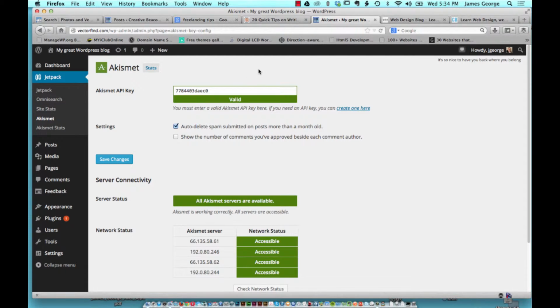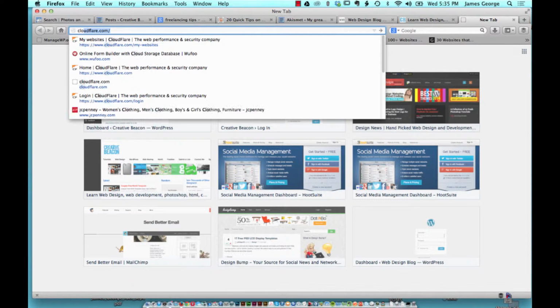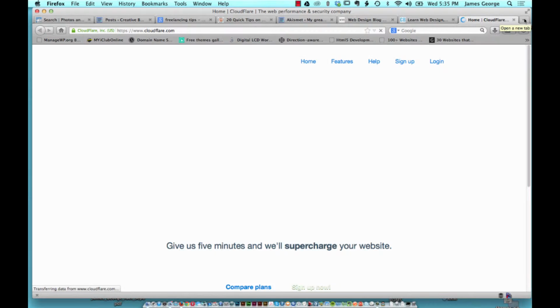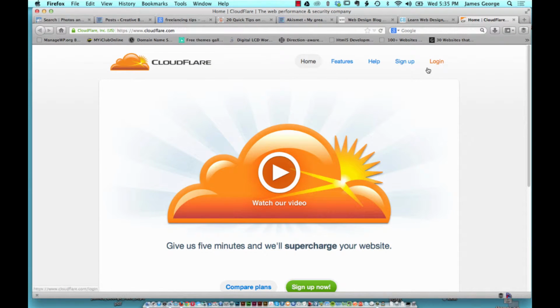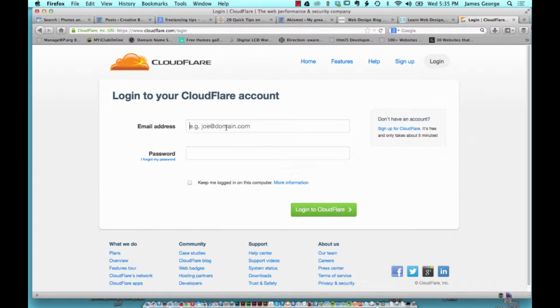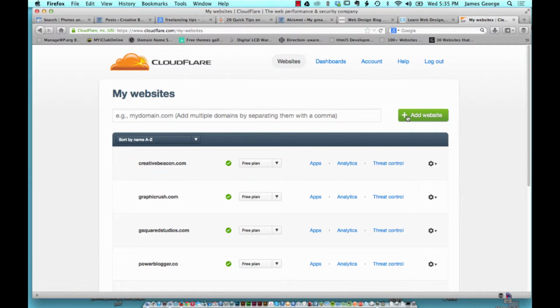The next thing that you want to do, being on Bluehost hosting, you get Cloudflare for free. Now, it's not the premium version, but the benefits of the free version are still excellent. I make sure to go ahead and set that up. So go to Cloudflare and log in. And then you go to add a website. So you got to add your domain.